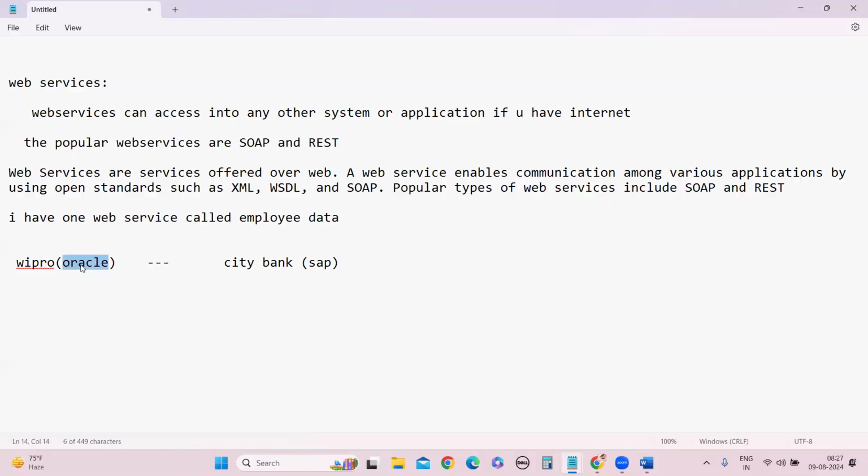But Oracle is a different system, SAP is a different system, right? So we want to communicate between this system and this system. That will be taken care of by web services. Whatever web service we have, it is not only for Citibank, not only for SAP software. That is the reason I mentioned web services can access into any other system or application.